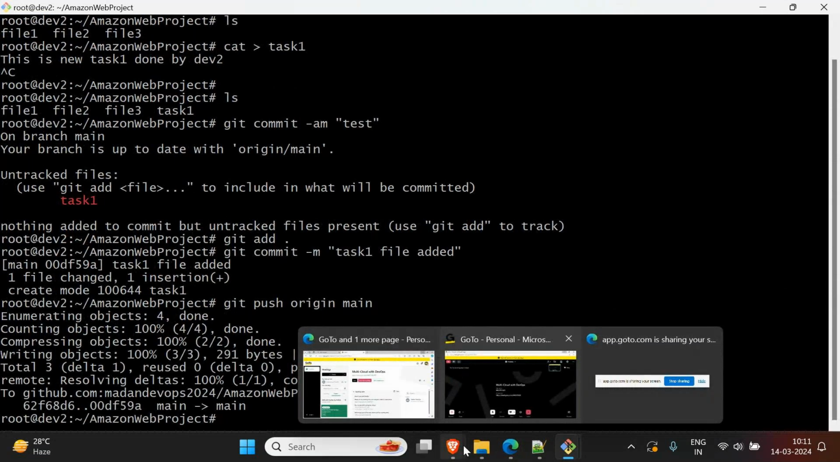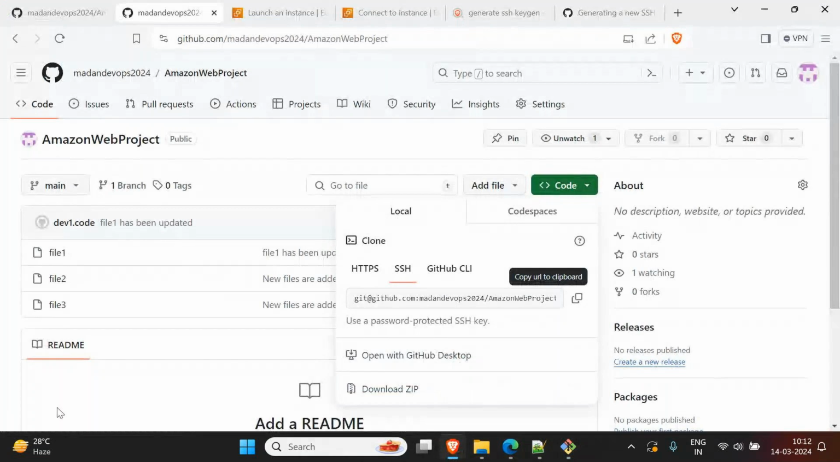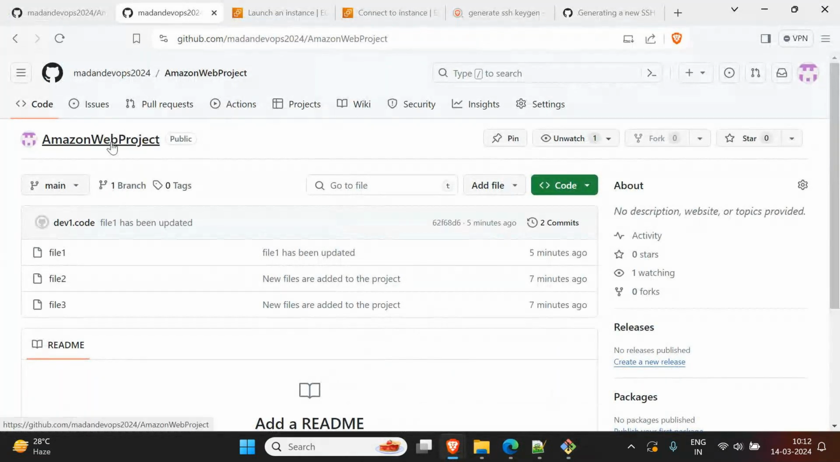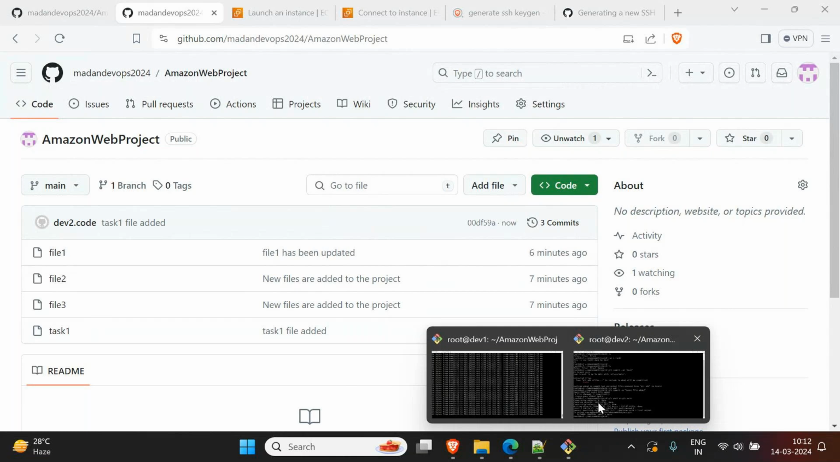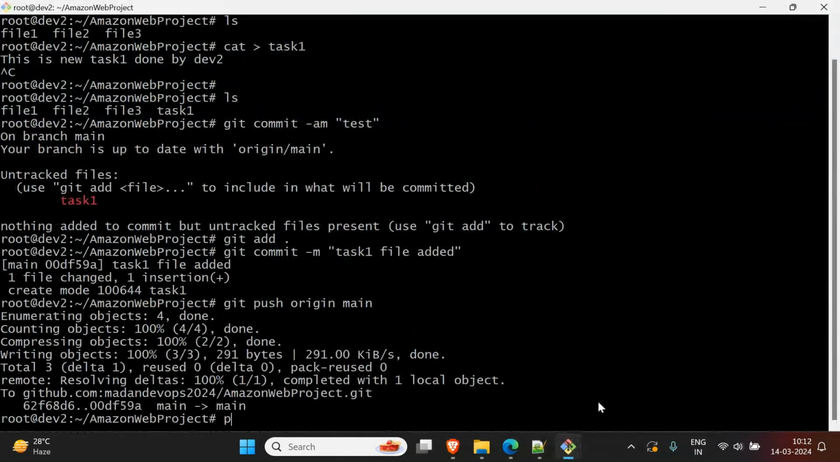Now if you go here, we have only 3 files. Click on the project name, repository name. You see, task 1 also came. And you know, here I will say ping google.com. Let's go to developer 1 now.